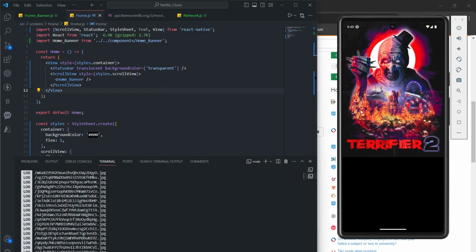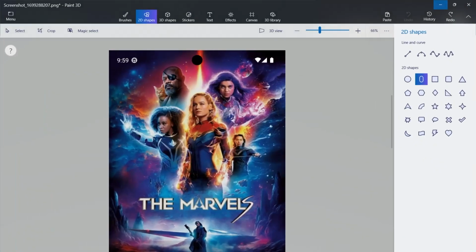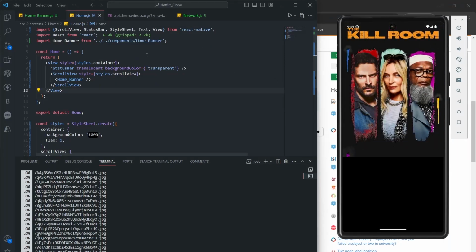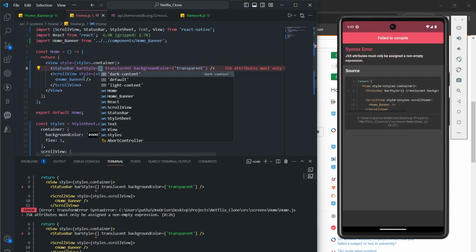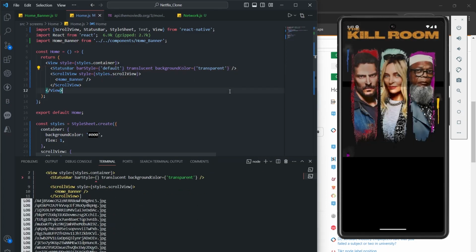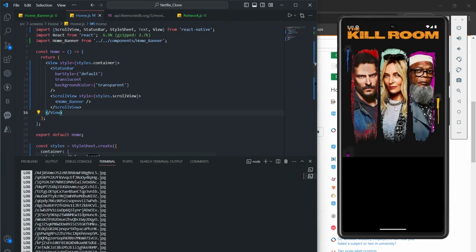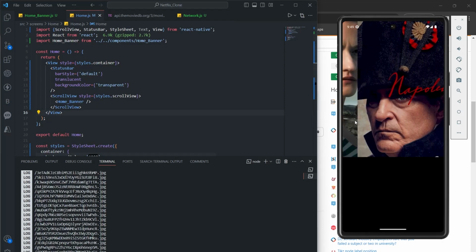And what else can we do? Let's keep the status bar this color only, white color only. If you want, you can change the status bar also, like a bar style. There is a property. You can simply pass dark content, meaning whatever icon text it's showing changes into black color. Otherwise light. I'll keep it as default only, based on the system's setting. See, perfect.